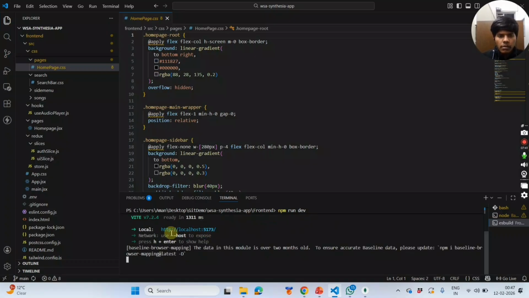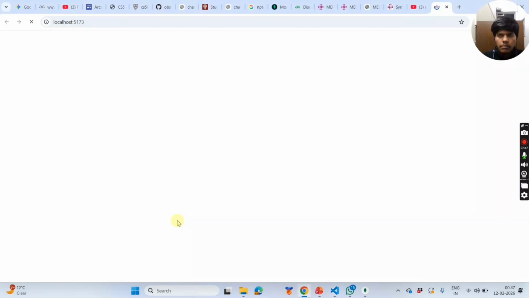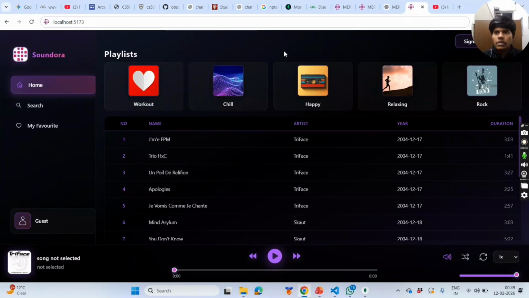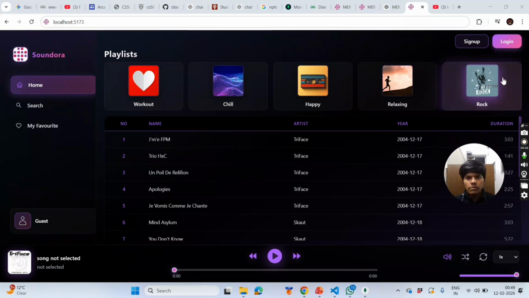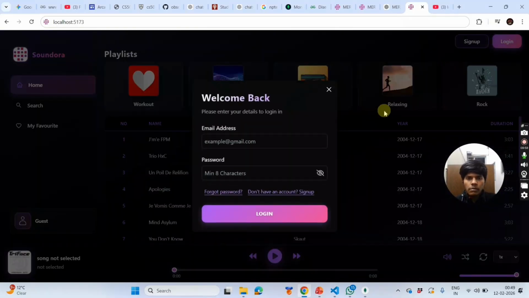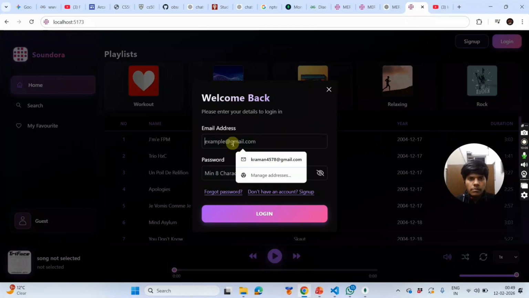Now our server will open. This is our local server. This is our website Soundora, which is a web application. Now let's see the platform. First we will log in. I have already created an account, so I have my login ID and password, but for now we will create a new account.